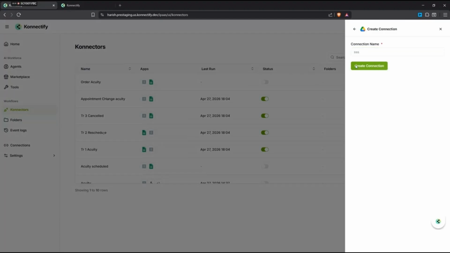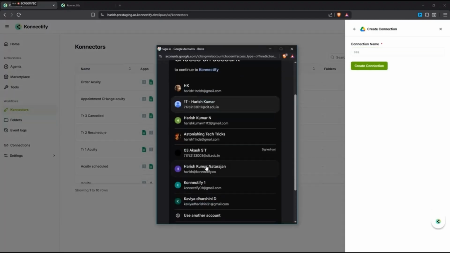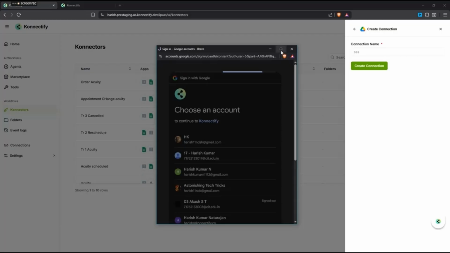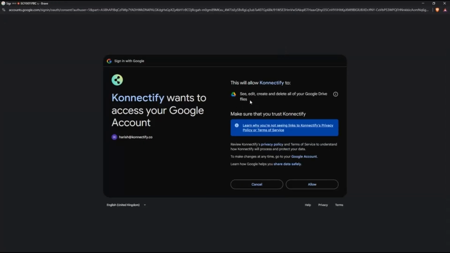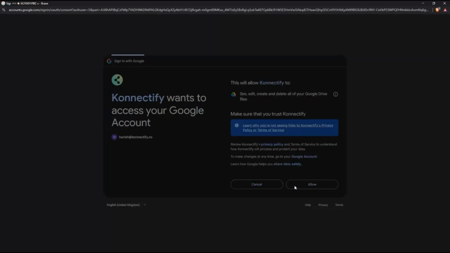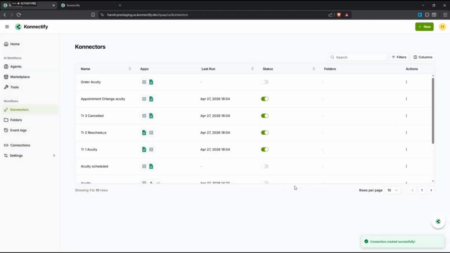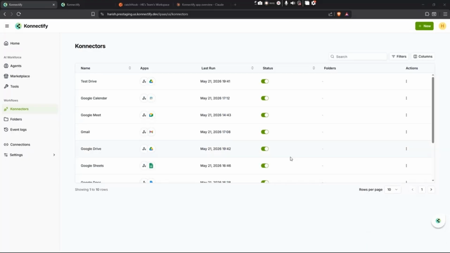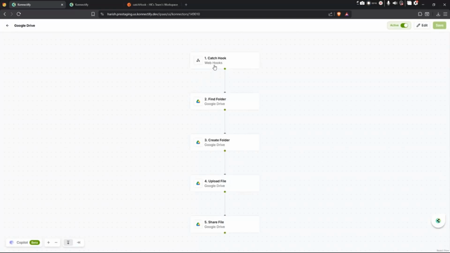The first step is establishing a secure Google Drive connection through OAuth authorization. Within the OAuth consent screen, Konnectify requests only the necessary Google Drive scope required for accessing and managing Google Drive resources. Once the user grants authorization, the Google Drive connection is created successfully. Let's see how Google OAuth scopes are being used inside the Google Drive workflow. For this, we have already configured a workflow.